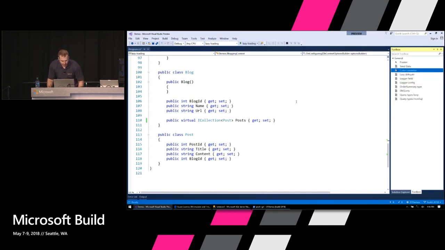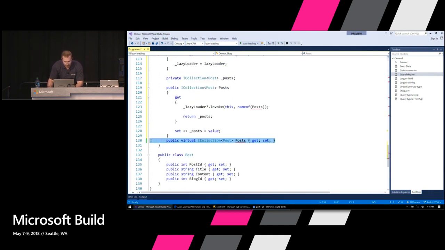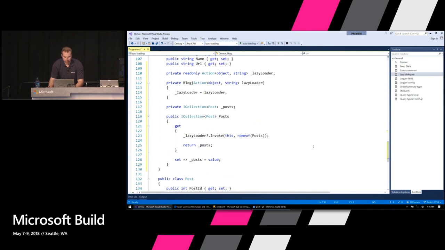Let's bring in this snippet. We can talk about this. I'm going to delete this guy. All right, so we've added a private constructor. It's taking this special action. So this is a special delegate that EF will give to this constructor when it creates an instance of the blog. And then what we're doing is we're stashing that away in a field, lazy loader, and we're using that field to call back into EF, essentially opaquely, in the getter for the navprop. And inside this delegate, what it will do is actually cause a load of the navigation property.